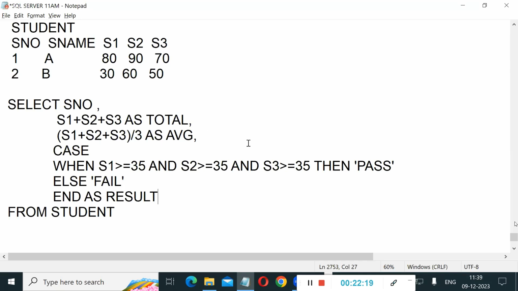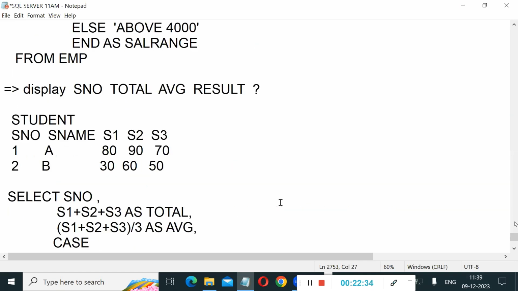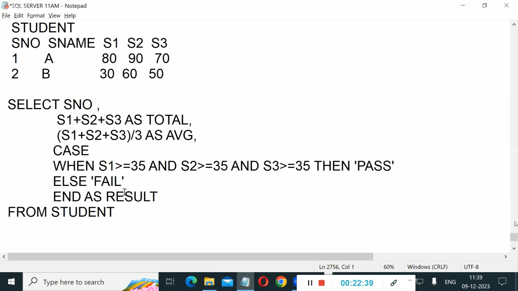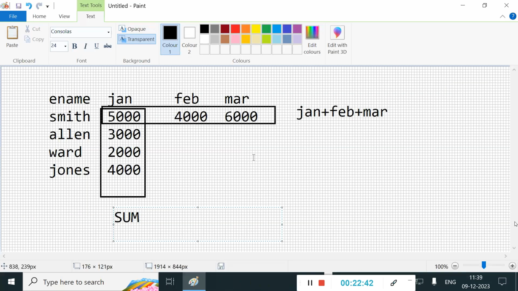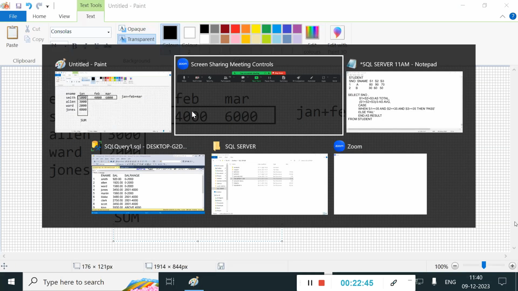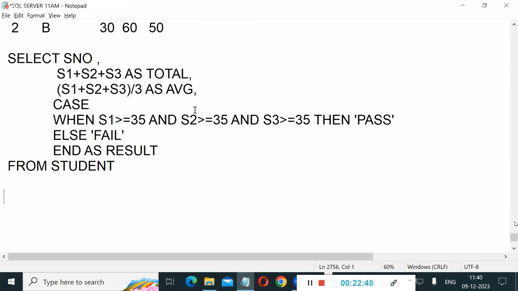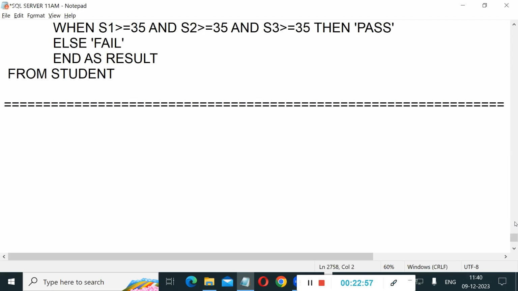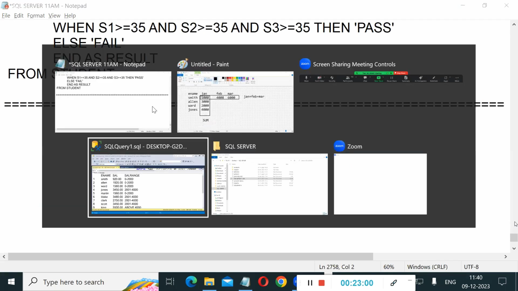Okay, na? Okay, next. So this is simple and searched case. That's all. This is how to use case statements. Sir, okay now? Now, next.